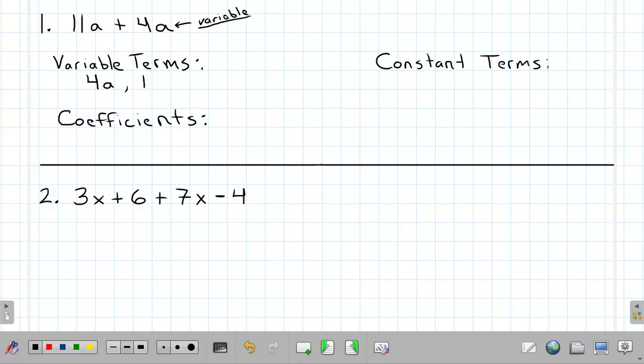So 4a, I'm kind of writing them backwards here. So 4a and 11a. Once again, we're just listing them, so it doesn't matter what order we put them in here. So 11a and 4a. The constant terms then are what's left over. Well, do we have any more terms after we take out those 2 variable terms? No. So actually, constant terms, we can just write none or NA or just leave it blank. Okay. If there's no numbers after you get rid of the variable terms, then that means there's no constant terms.